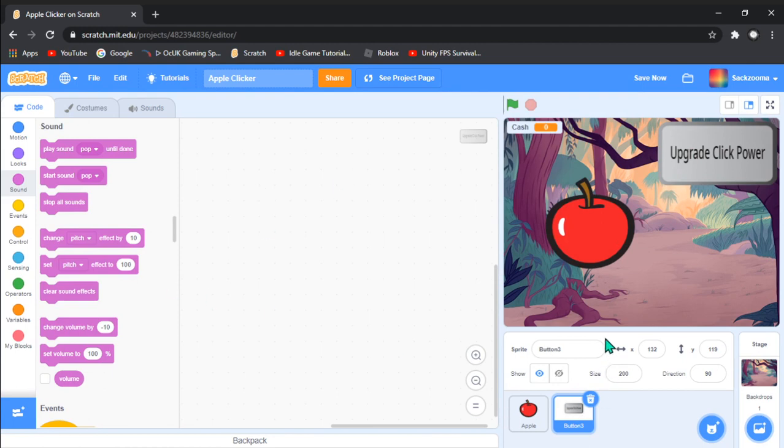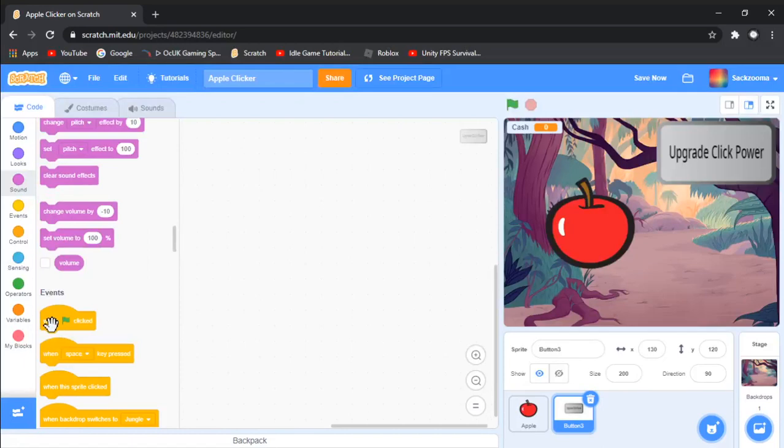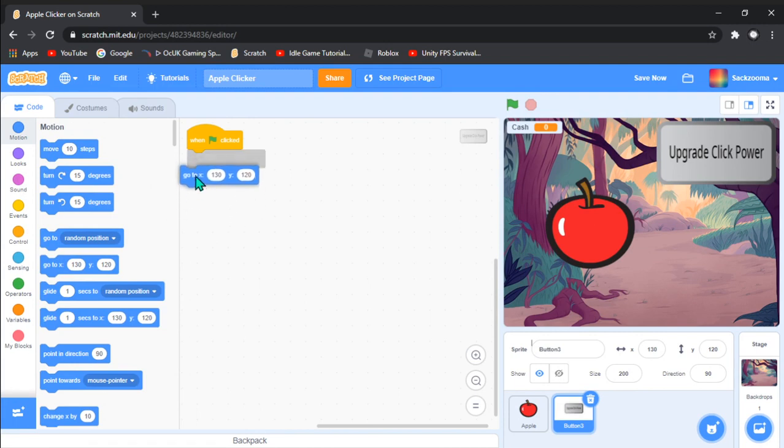So now we want to lock this into position. I think I'm going to set this into position 130, 120. There we go. And now I'm going to go to the events tab, drag the green flag clicked and go to that position. And there we go. So now I'm going to rename this button to upgrade B1. So basically it's a short term for upgrade button 1. There we go.